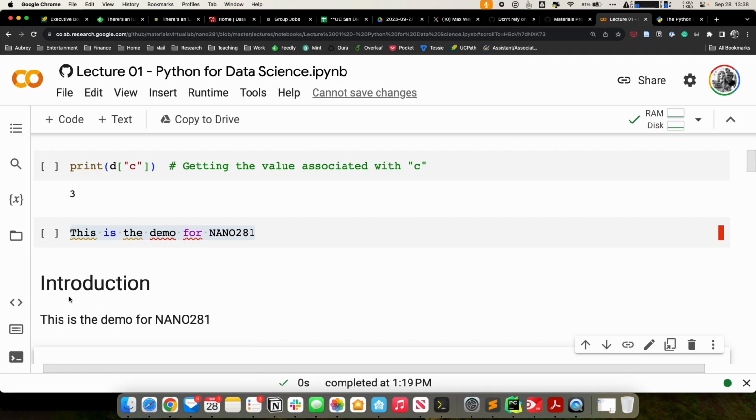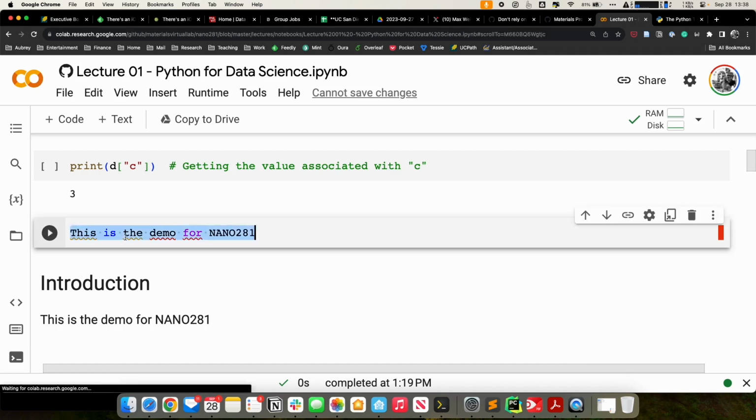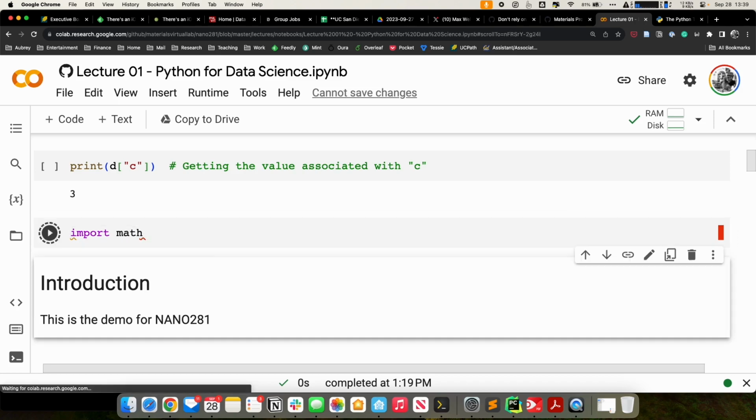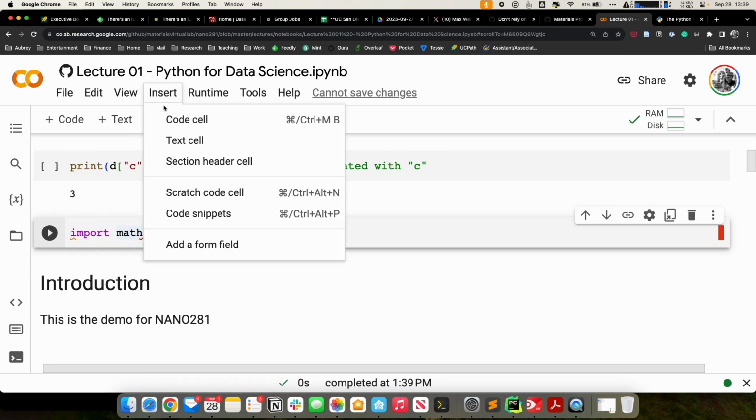Now, as I mentioned, Jupyter Notebooks come with some magic functions. The most important one is the question mark. Now, what does the question mark do? The question mark is a very quick way for you to get help. Let's say I'm going to take the sine of a number. Let me import the math package first, okay.